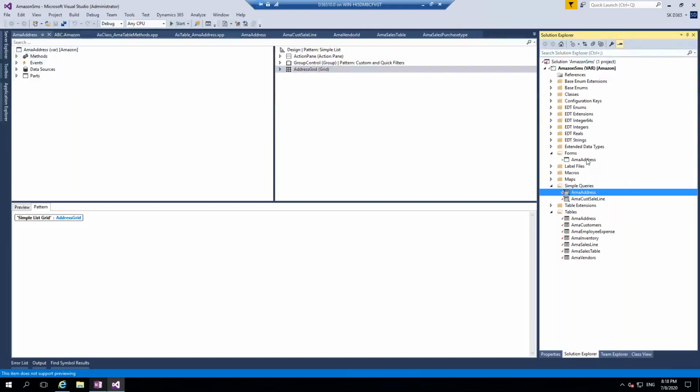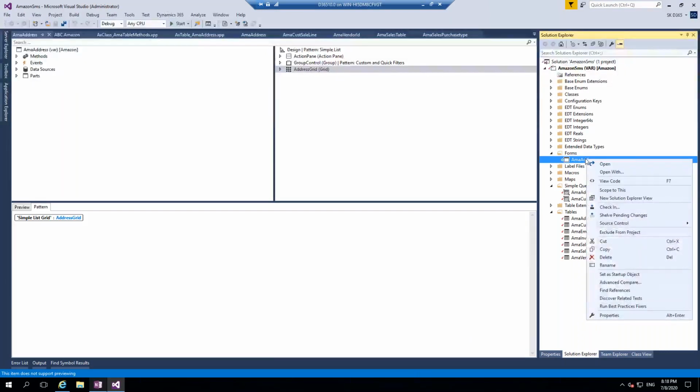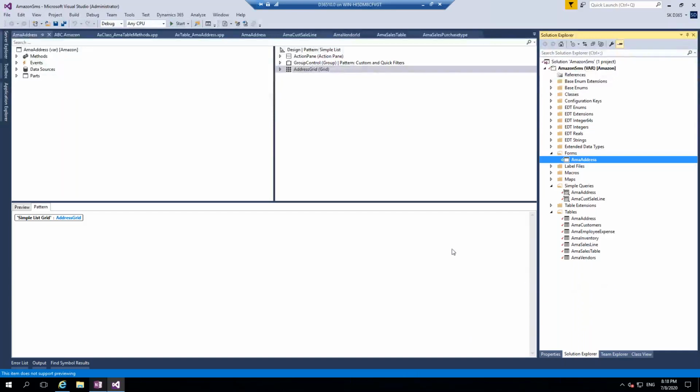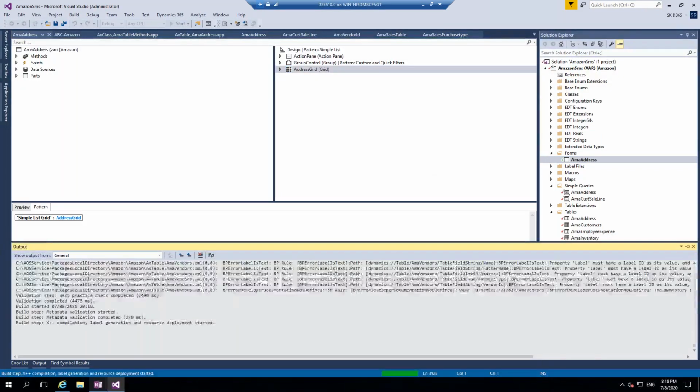What is the next step? We need to run the form. Let me right click, and to run the form, you can set the form as the startup object, and then you can press F5. It will open the form for us.